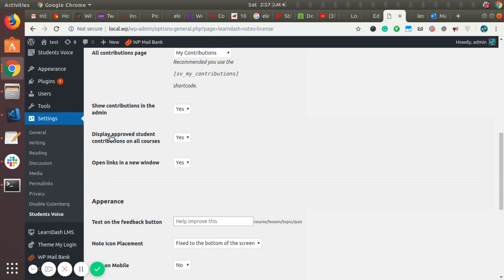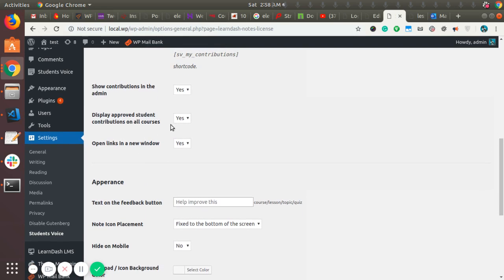There is one more option that the contributions by students are displayed on the course pages. By default it's enabled. If you want to disable showing approved student contributions on courses, you can disable it from here and it will hide it from all the courses. There's also a specific option to hide it on a specific course. So you can always hide it on a specific course and enable it here.